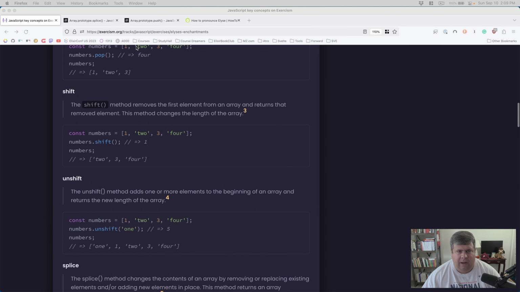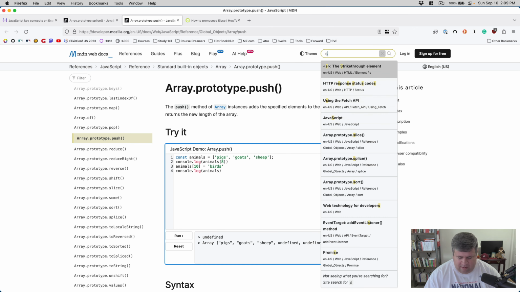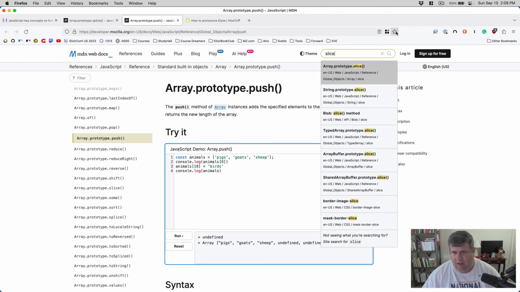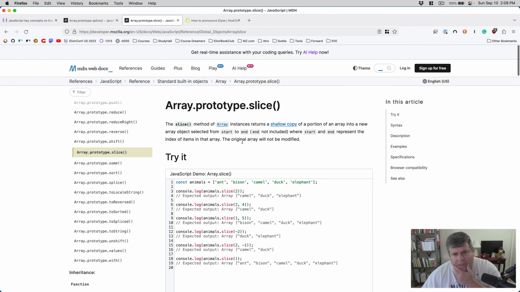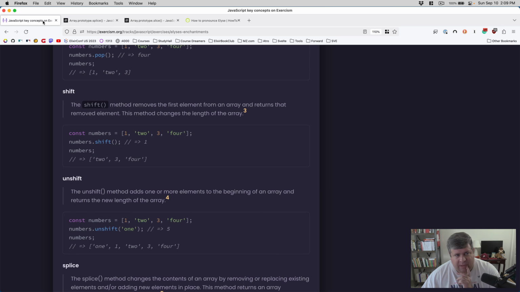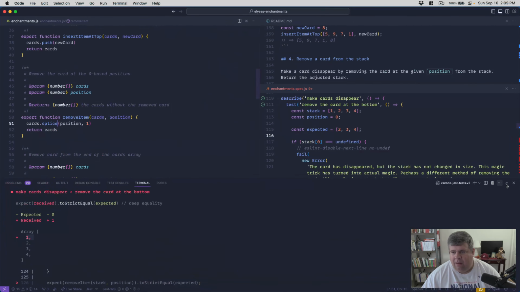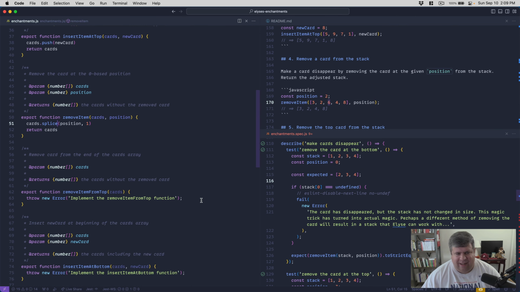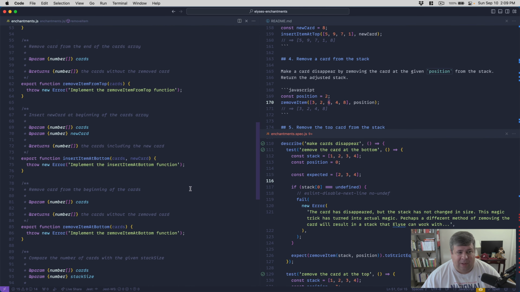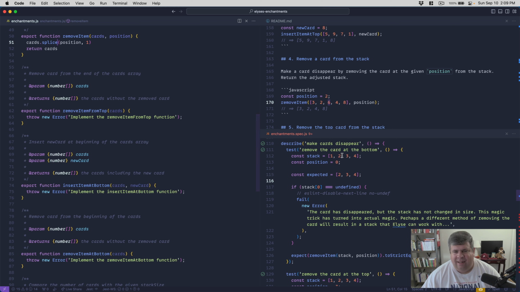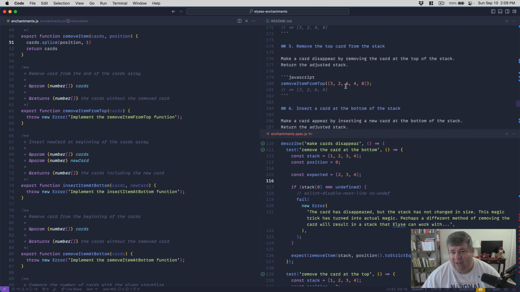Slice returns a shallow copy of a portion of an array into a new array object. Yeah, I've seen this before. Oh jeez. Okay. All right. So that works with splice. Let's move on to number 5.